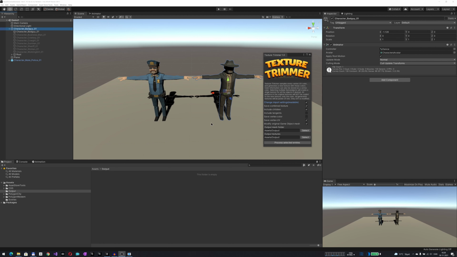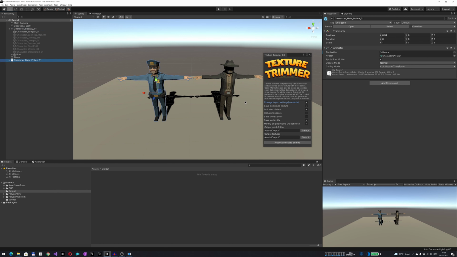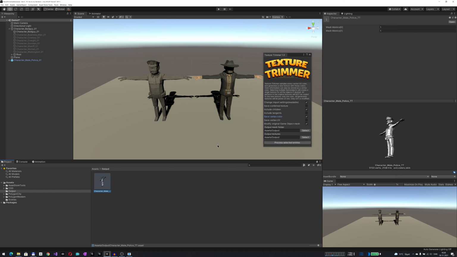Now let's try something different. Again, we'll select the police officer. We don't want to save the combined texture. We don't want to save the UVs. We want to save the vertex colors instead. Let's process him. And of course, he turns all gray.